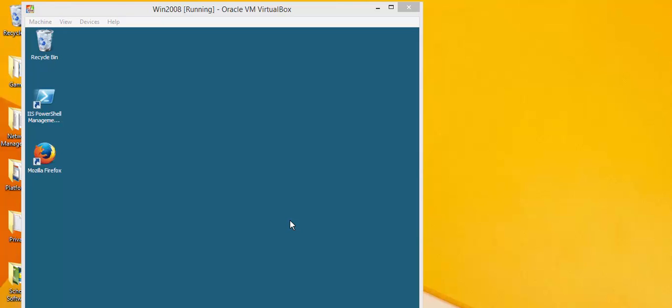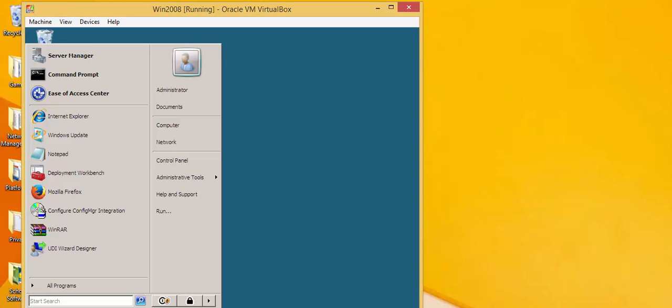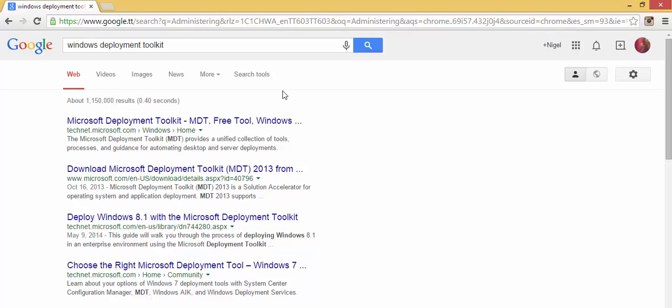Hi, good day guys. Today I'm going to show you how to do deployment. We're going to learn how to deploy Windows on Windows Server 2008. To do this, first download and install the Windows Deployment Toolkit. Ensure that the version you're downloading matches whichever Windows Server you're using.